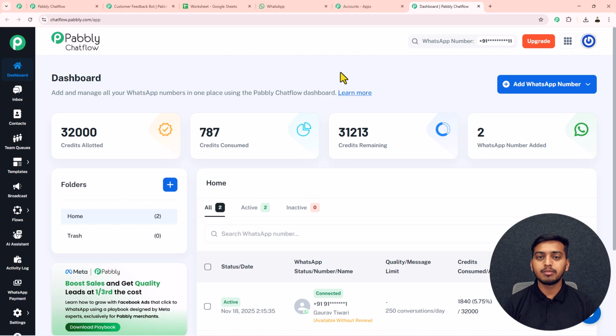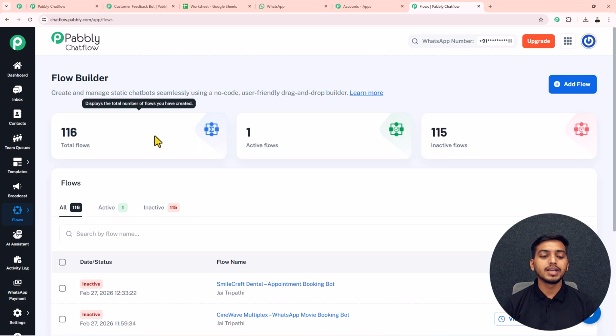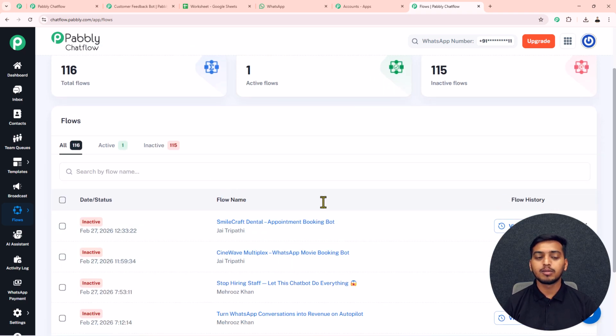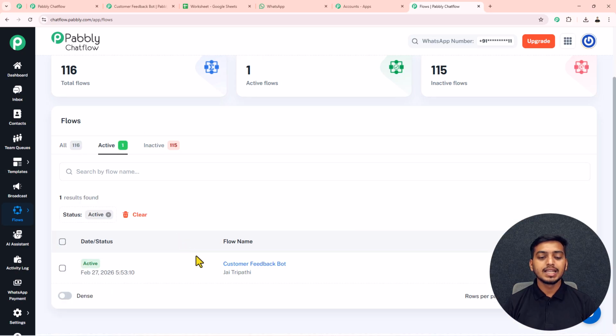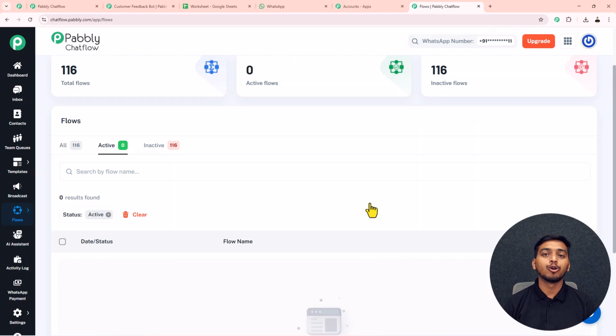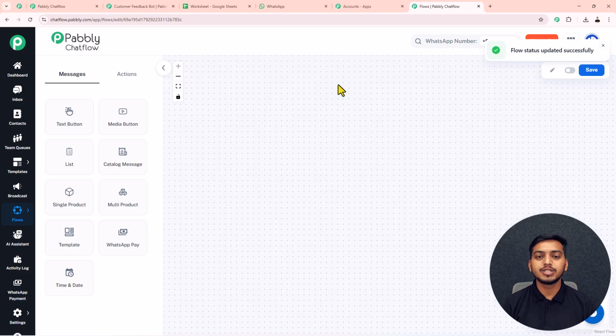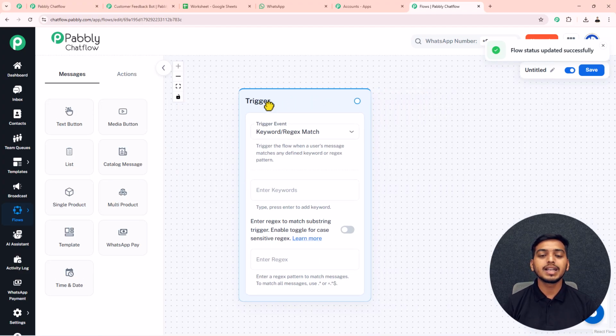After adding your WhatsApp number, to start creating your WhatsApp chatbot, click on this flow and select this flows. Then in here, inside this flow builder page, these are all the flows that I have created for myself. Inside my active page, this is the flow customer feedback bot that I have shown you in the beginning of this video. Now, first of all, I will inactivate this WhatsApp chatbot from here, as I am going to create the exact same chatbot with you guys. Now we just have to click on this add flow button to start creating our WhatsApp chatbot. In this new page, this trigger button is visible to us.